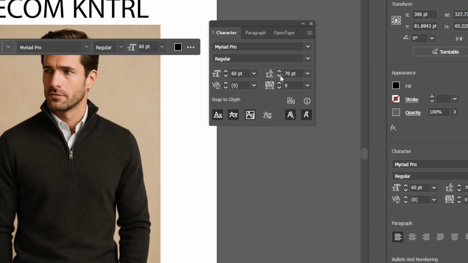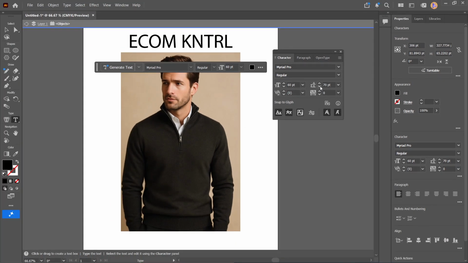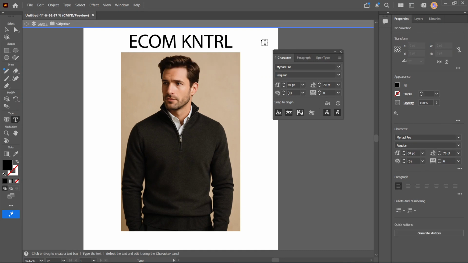After entering the value you want, click outside the text box to see the result. This lets you view the updated spacing more clearly without the text selection getting in the way. If it doesn't look quite right, you can always select the text again and fine-tune the leading value until it matches the style you're going for.